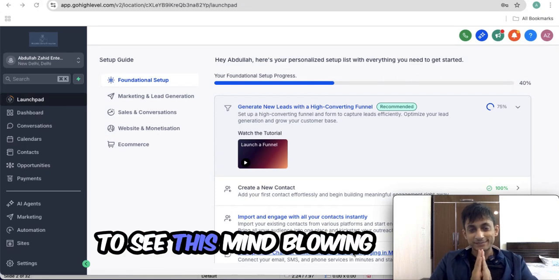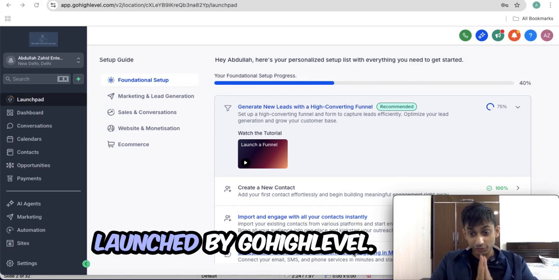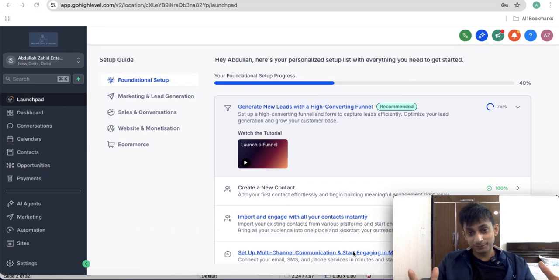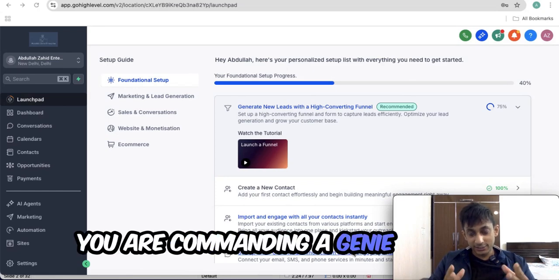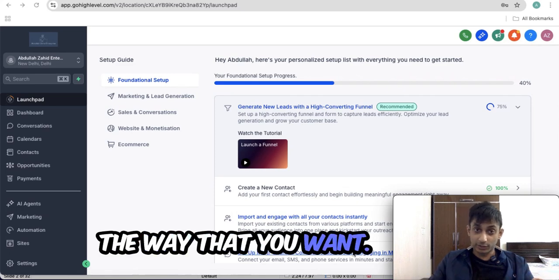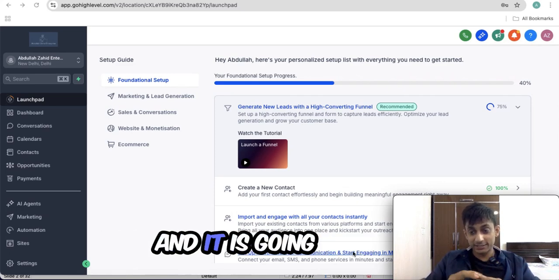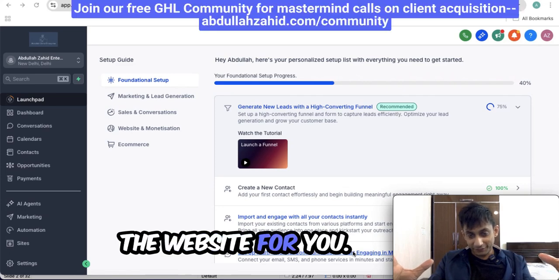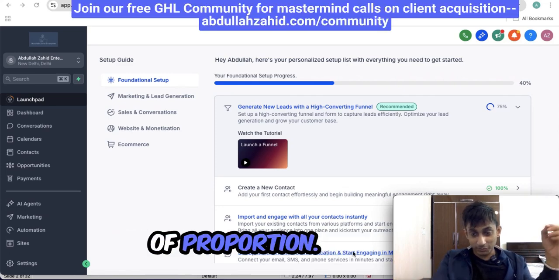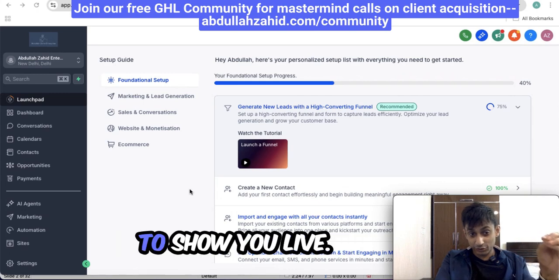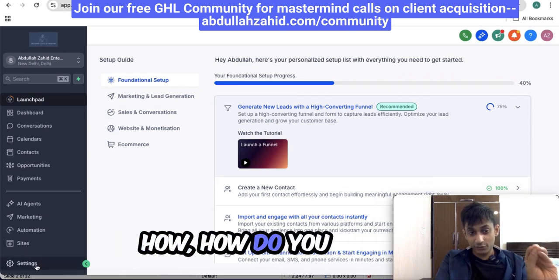We are going to see this mind-blowing feature that has been launched by Gohighlevel. Literally, it's as if you are commanding a genie to create a website the way that you want. Do this, do that. You just give a command and it is going to just create the website for you. And this is not blowing things out of proportion. I've literally tested it myself, and I'm going to show you live how you actually do that.